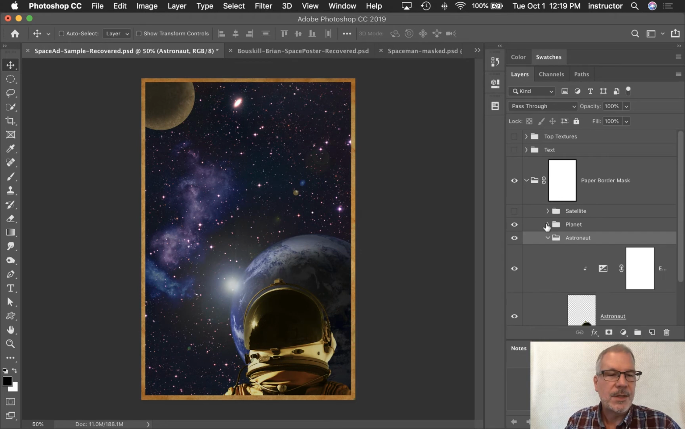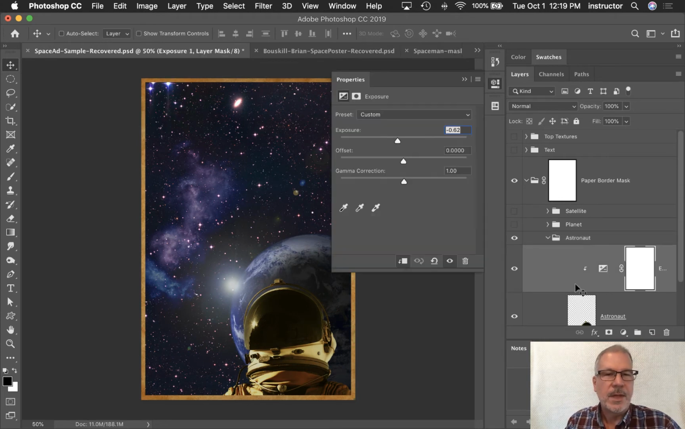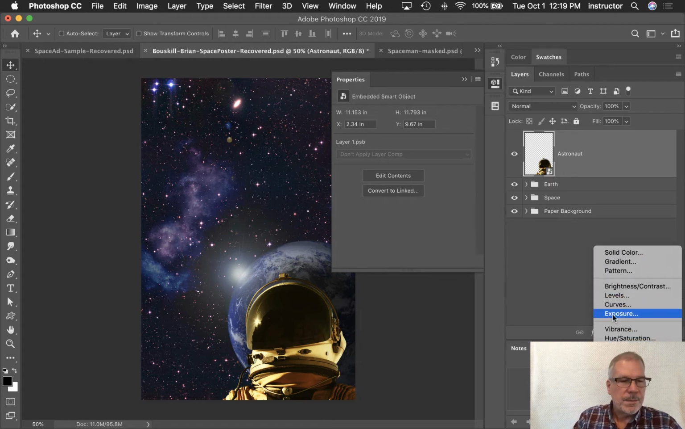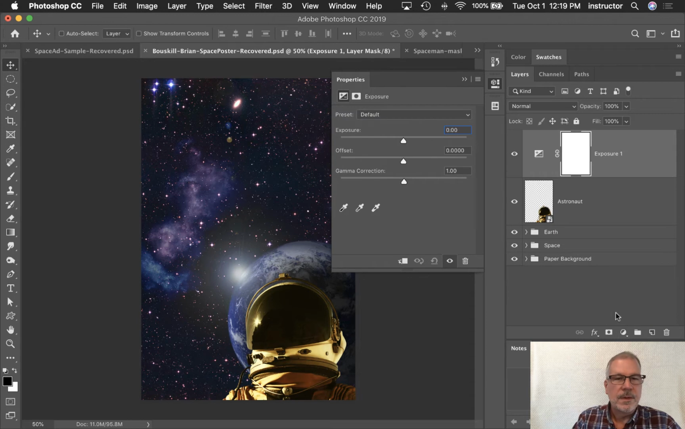So Astronaut has a color correction. If I double click on it, it'll open up my properties dialog box. It says it's an exposure correction and it's set for -0.62. I'm going to come over here and add an exposure and change that to minus 0.62, tab. And then I don't want it to cover the whole background.